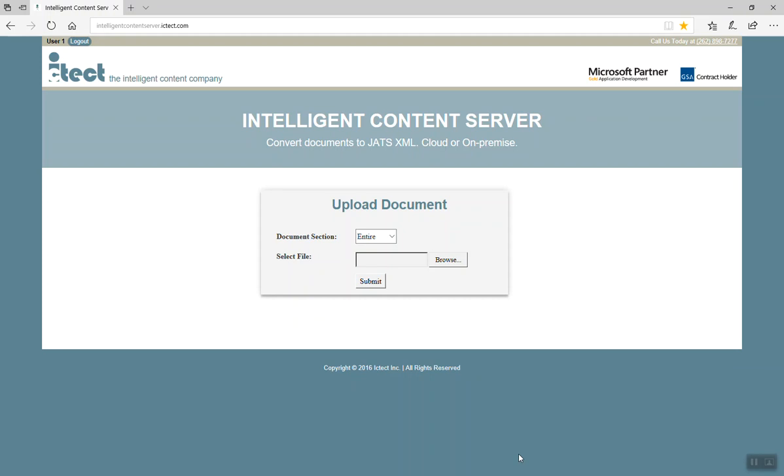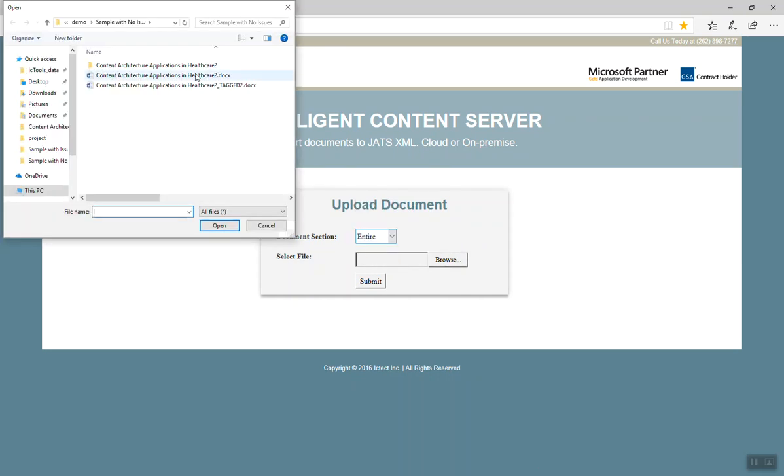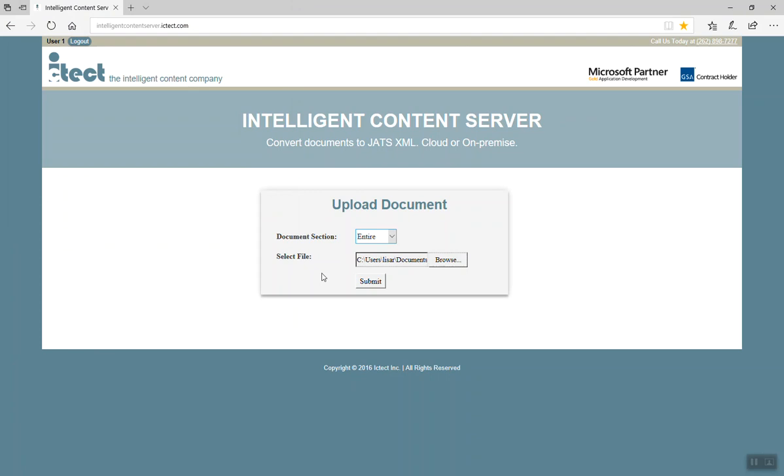Hello, I'm going to show you a short demonstration using Ictect's Intelligent Content Server to convert a Word document to JATS XML. First, you'll need to log into the portal with your username and password. This upload document screen will appear, and you will have the option of choosing to tag the entire document or parts of the document. We will pick a file and tag the entire document.